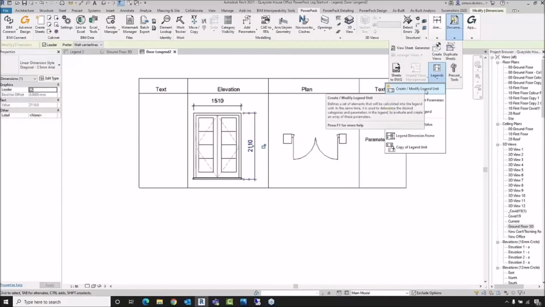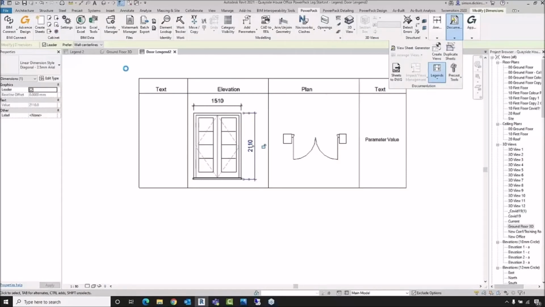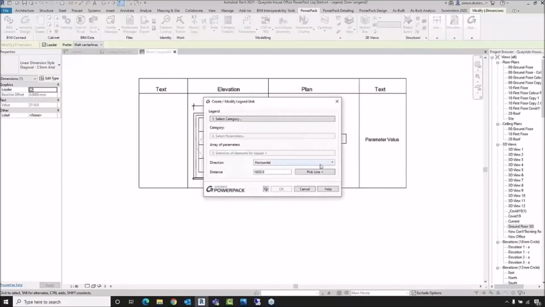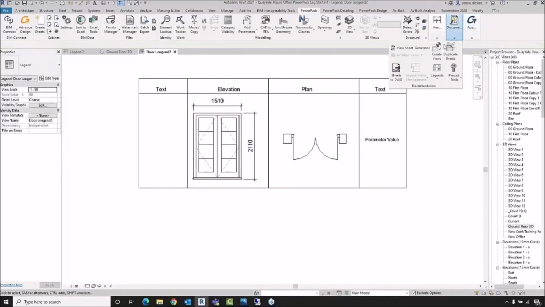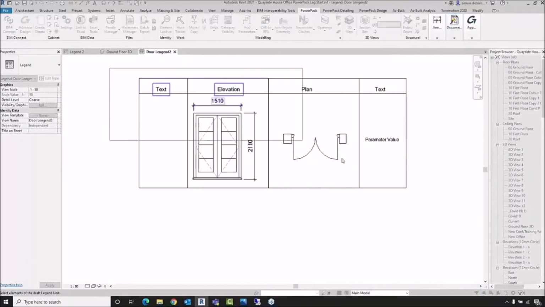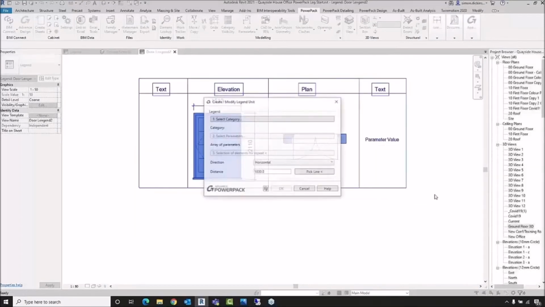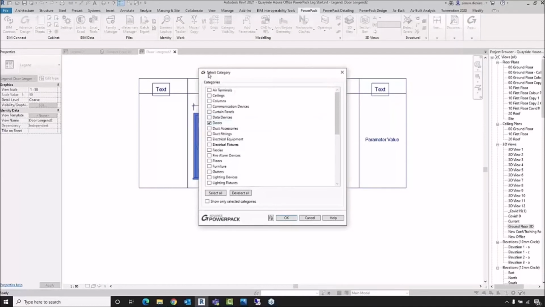and now we can create or modify. So I'm going to go create and just cancel that a second. I had something selected. I don't want that to be selected. I need to select all the elements. So create, here we go. It's asking me to select all the elements. You can pre-select them. And it is going to be a door.